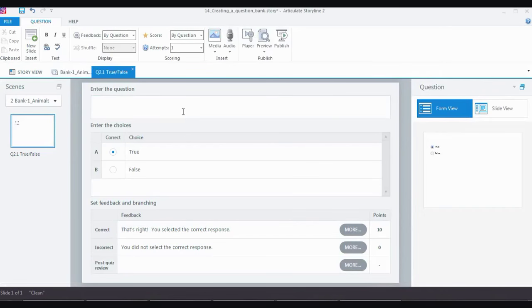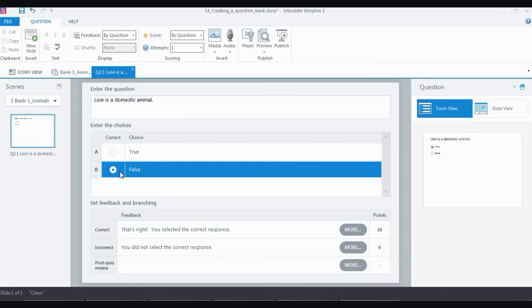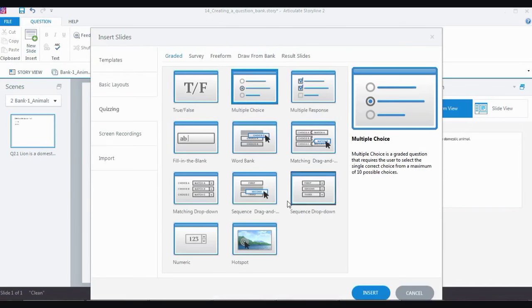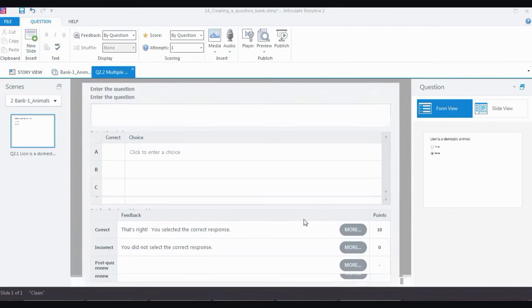and let's create a true and false question, and it says lion is a domestic animal. So this is true and false. I know it is false. Okay, this is done. I create one more question which is multiple choice with one right answer.